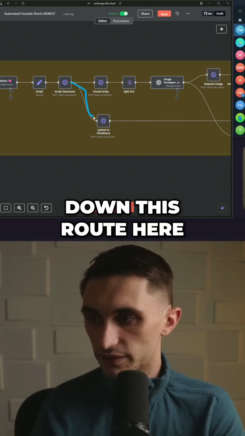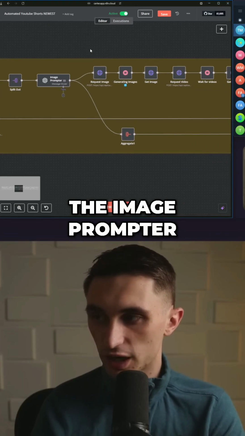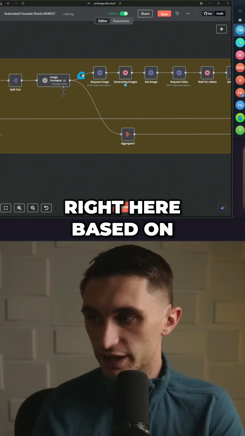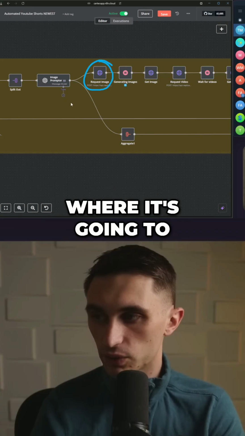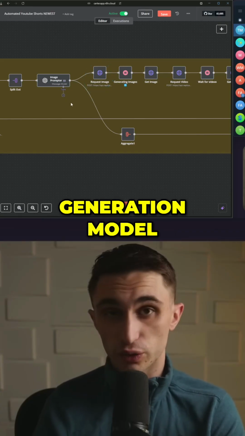It also goes down this route here to just get the audio file itself. Once it gets to the image prompter, it's going to create a variable amount of images right here based on the length of the script, and it's going to output those to Replicate, where it's going to generate images using Flux LoRa, which is an image generation model.